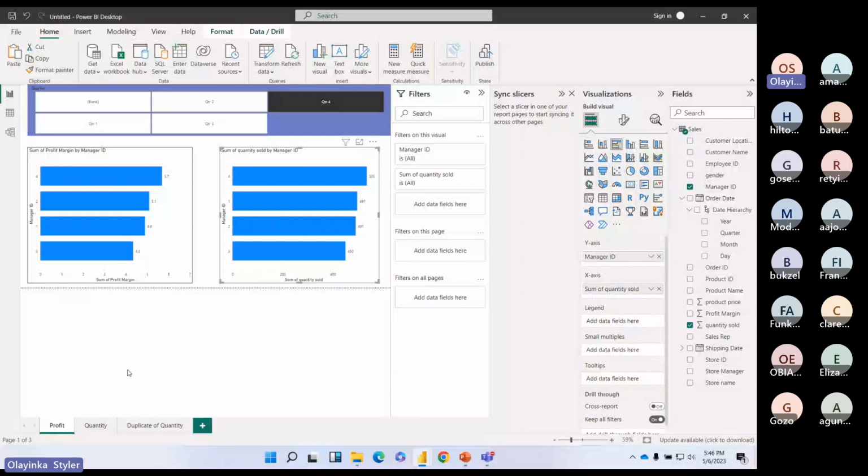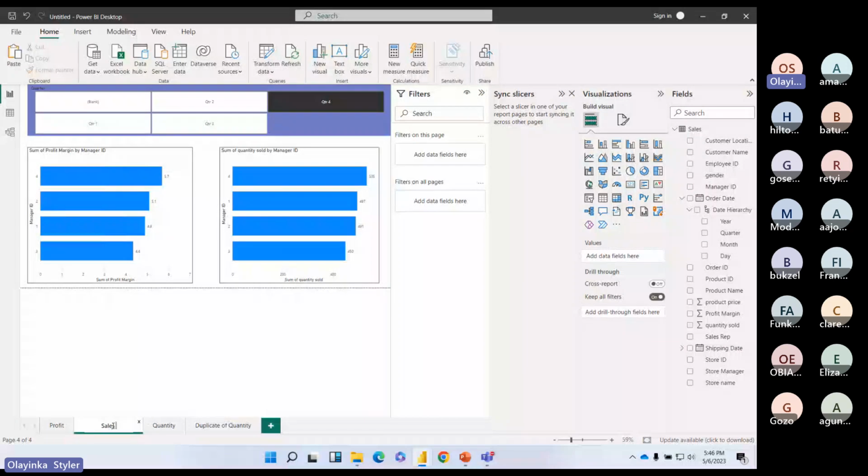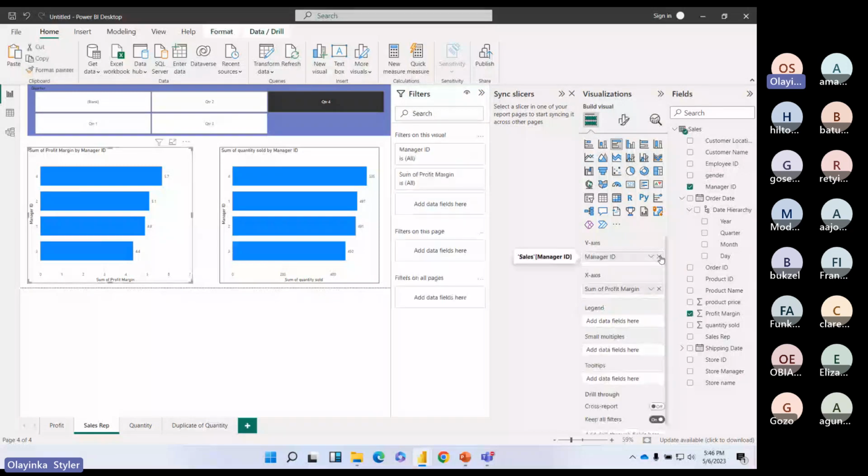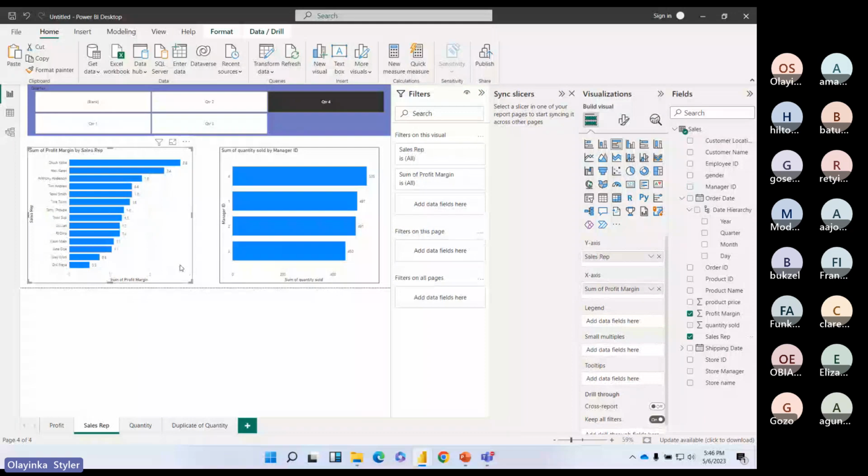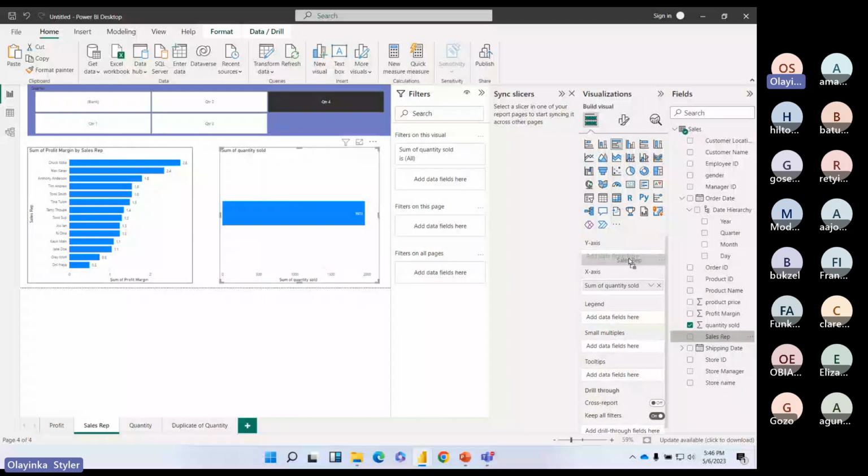And then I'll put here, instead of manager ID, I will put sales rep. And here also I will put sales rep. I hope you guys don't mind that I'm going the lazy way, but it's how my life is. I like to do things the lazy way.